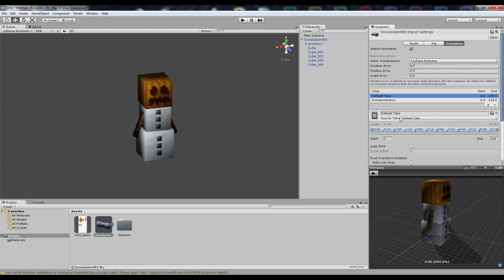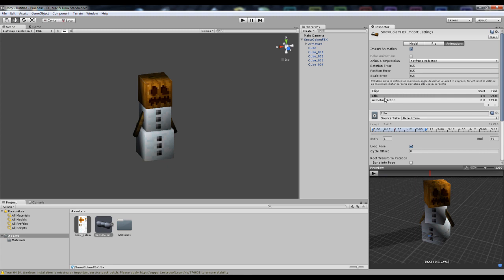Select the name of the animation, and type idle. The idle animation starts in frame 1, and ends in frame 59. The range has changed. We select loop pose, because this is a loop animation. If we press the play button, we can see the idle animation running. Cool.